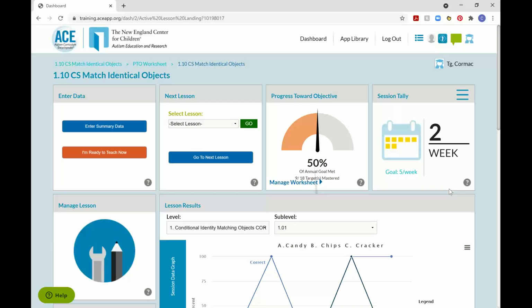Now I'm underestimating the amount of progress Cormac Jr. has made towards mastering this objective, because I'm evaluating the number of targets he's mastered out of a greater number of targets, more targets than I need to satisfy the objective statement that I've set for this lesson.